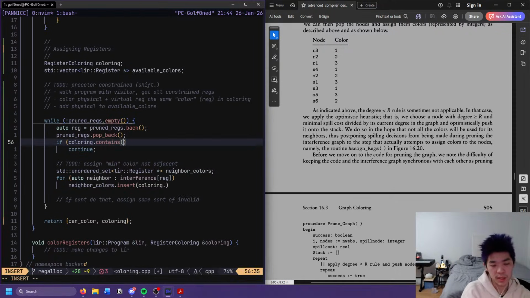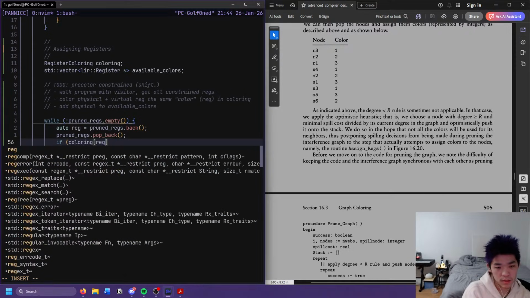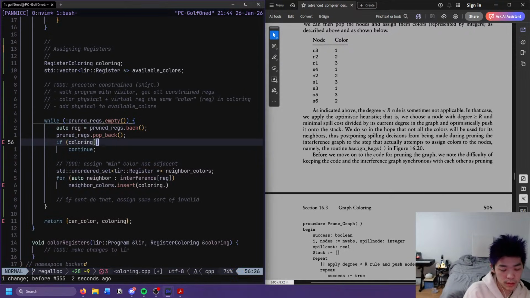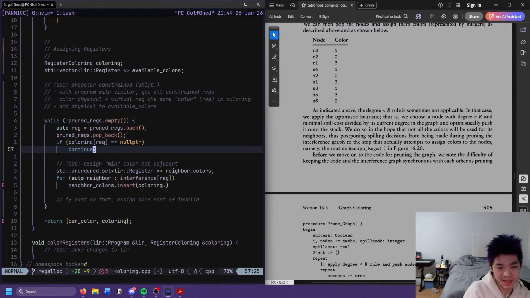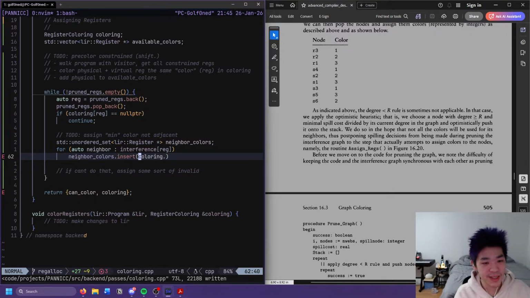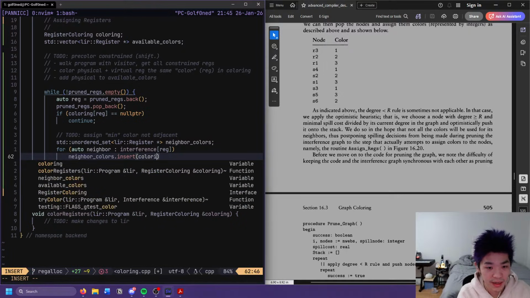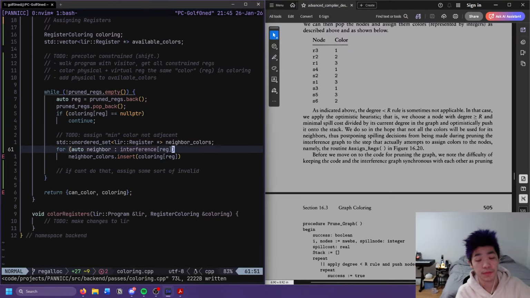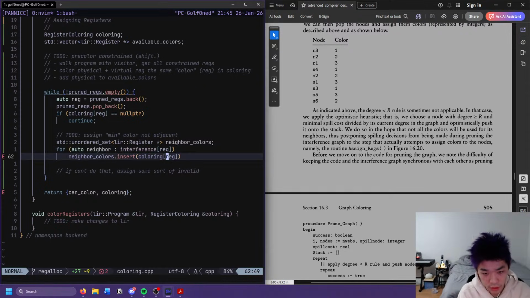I guess we could just do... The default value should be null pointer, right? This is probably not the worst idea. Yeah, we'll just do this. This is kind of just doomed anyway. So we could just insert it, I think. I don't think this is the worst idea, to be honest. At neighbor, like that. There we go.